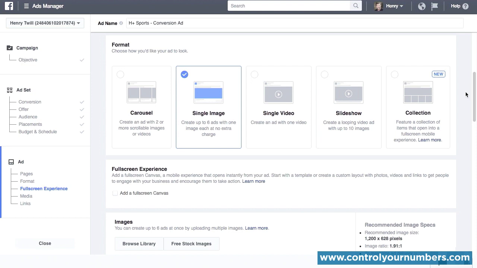Next is single video, so it's similar to single image, but you're going to include a video in your ad. To the right of that is the slideshow. So you can create a looping video ad with up to 10 images. And what's really great about the slideshow is that it makes almost like a little video for you. So I recommend if you have an online store and a product, you can put the 6 different variations of the products in the slideshow, and it creates a really cool video that's free and basically takes no time to put together. But moving on to the collection.